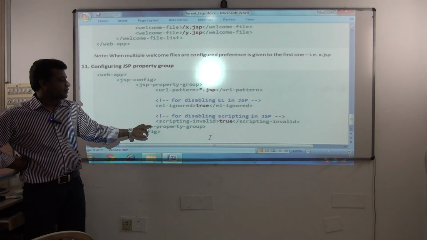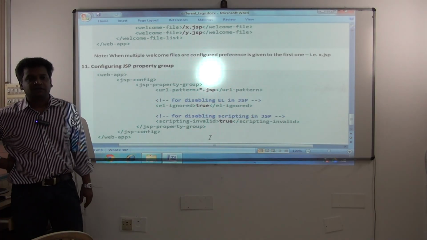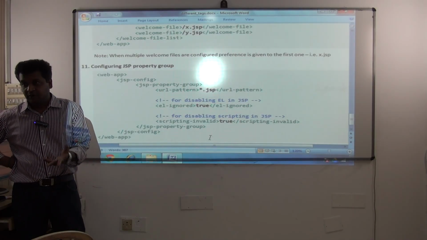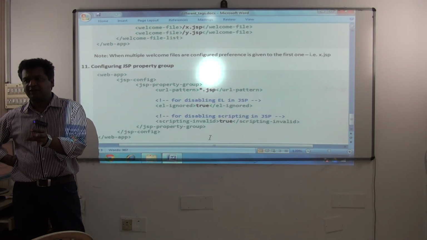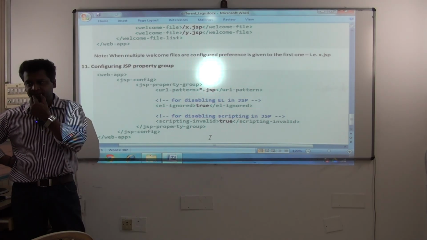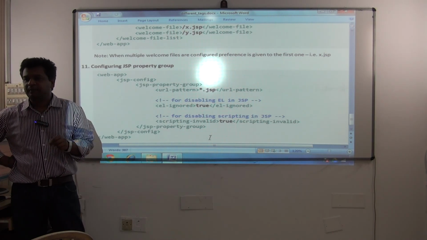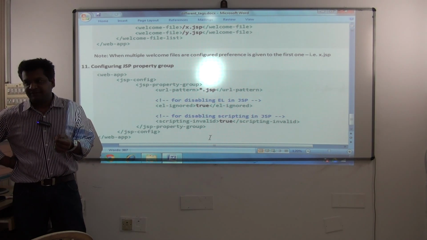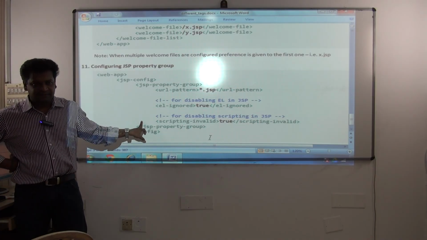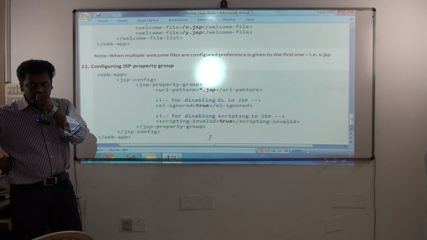Similarly, you can write scriptlets, but writing scriptlets is a bad approach. Scripting elements, which are scriptlets, declarations, expressions, you don't want these to be used in any of the JSPs in the entire project. You have the tag library, so scripting doesn't need to be written. But there are some developers who like to write it. So you can avoid it. How? If you just configure like this, scripting will be disabled in all the JSPs.